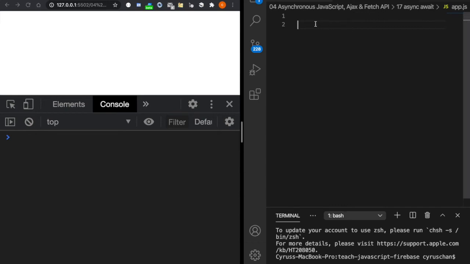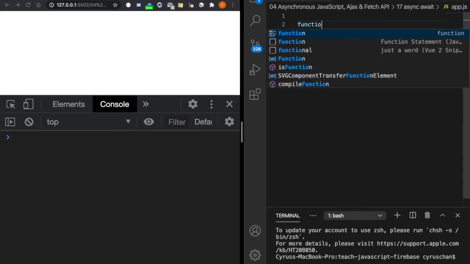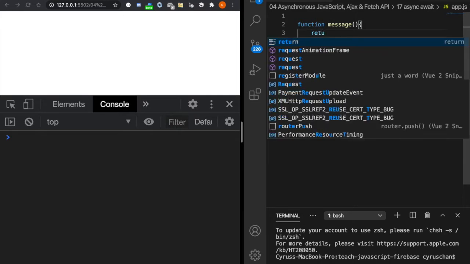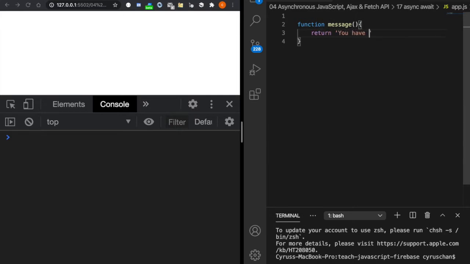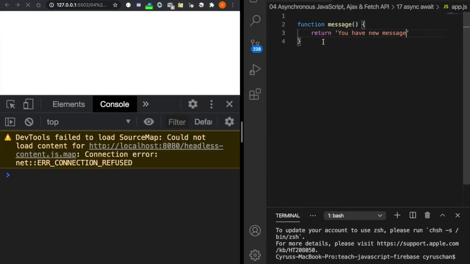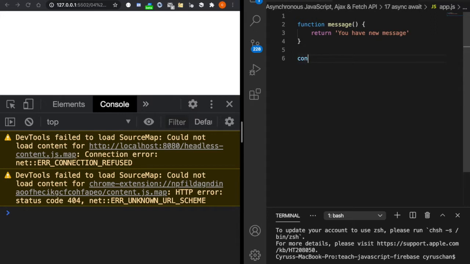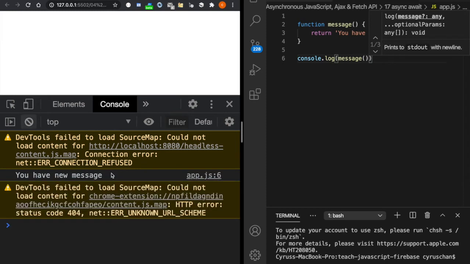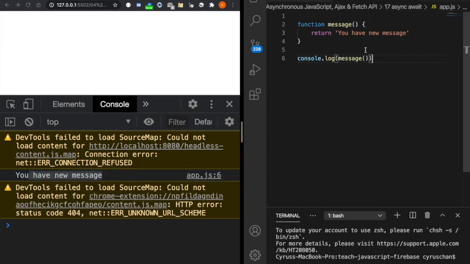In this part, we are going to talk about the async-await. Normally, when we create a function like message, and we return a new message, and then we can console.log the message, and you will receive this text inside the console. And actually, we can change this to an arrow function that we just learned.